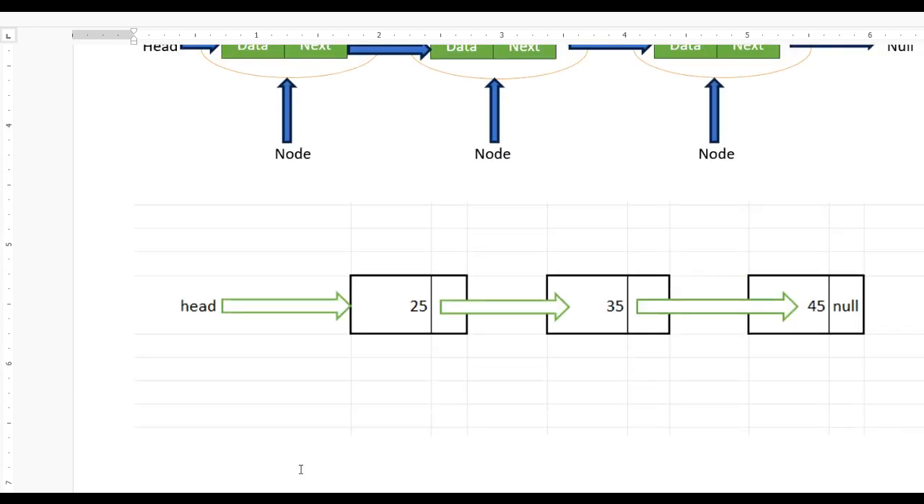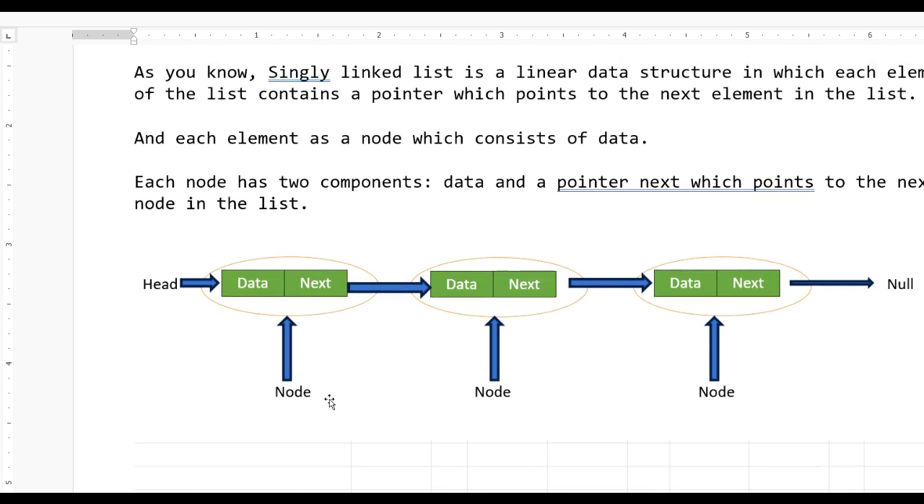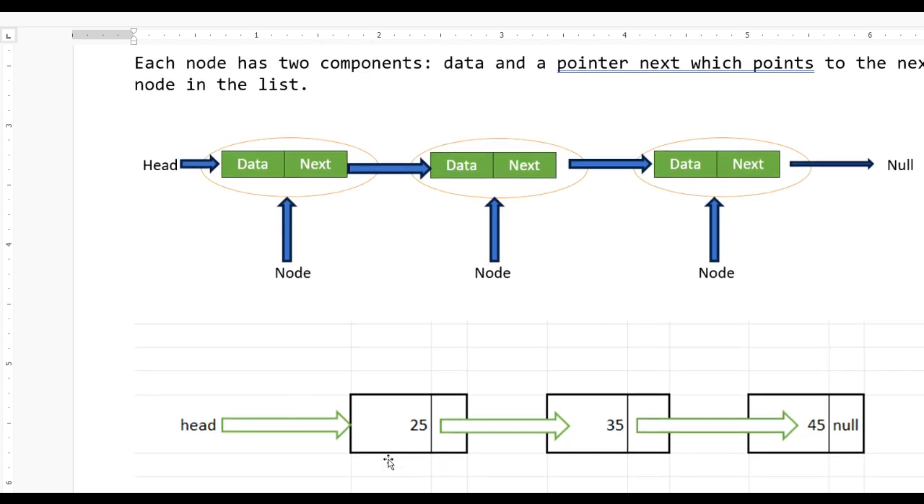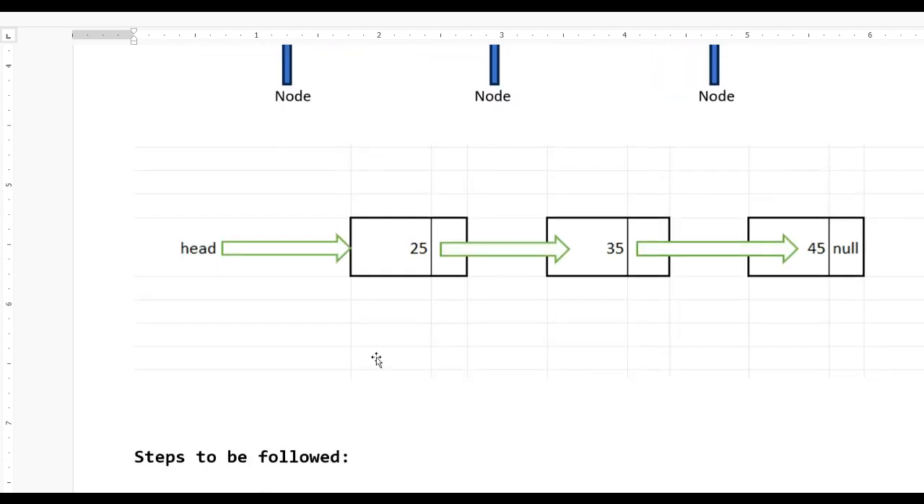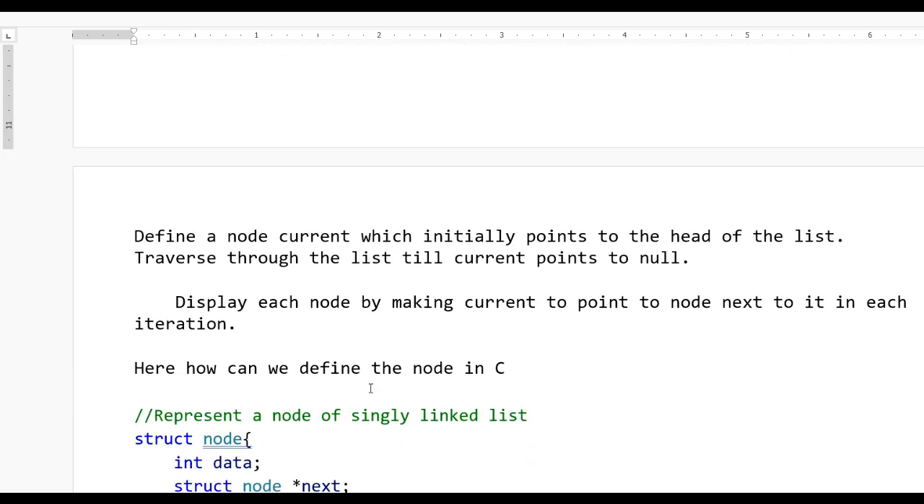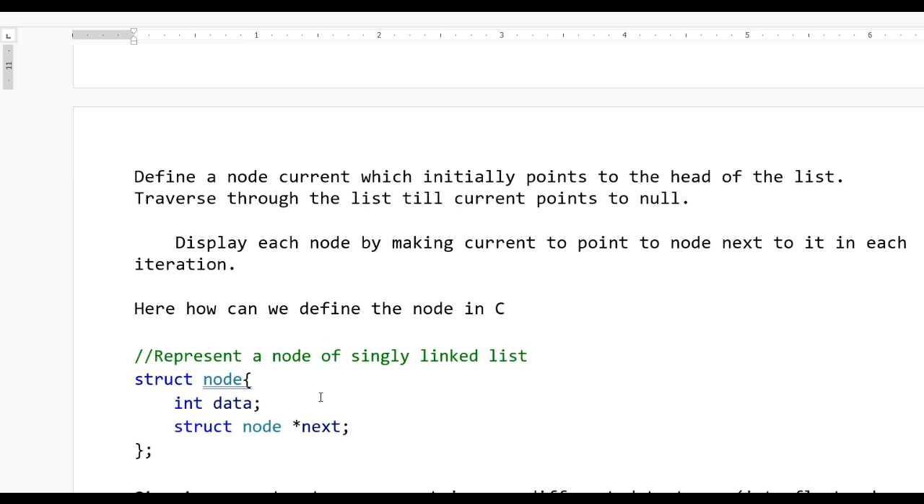Now here you can see a node consists of data and a next pointer, which means the data can be integer or characters, and next is a pointer. So for this we require a data type which can contain different data types. So we introduce here a structure.